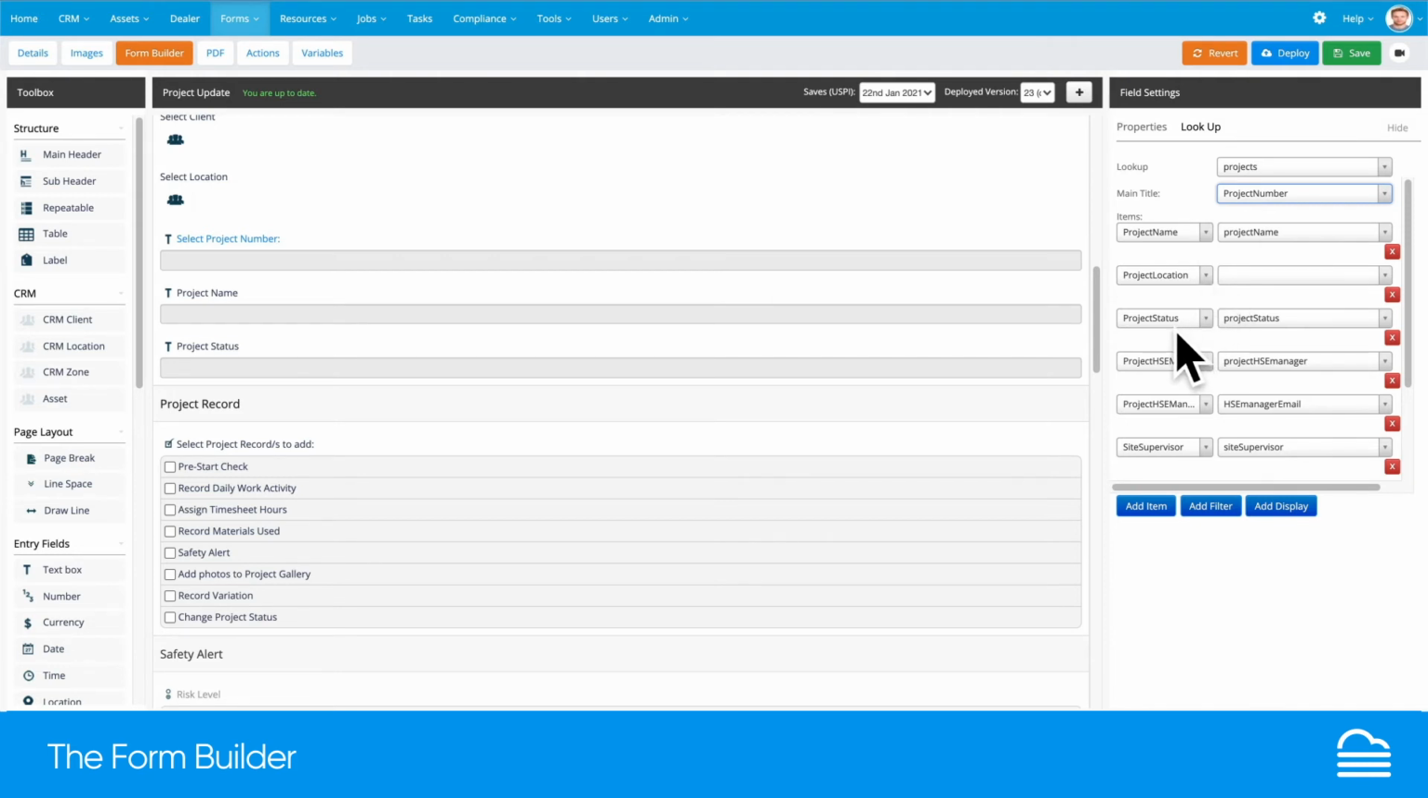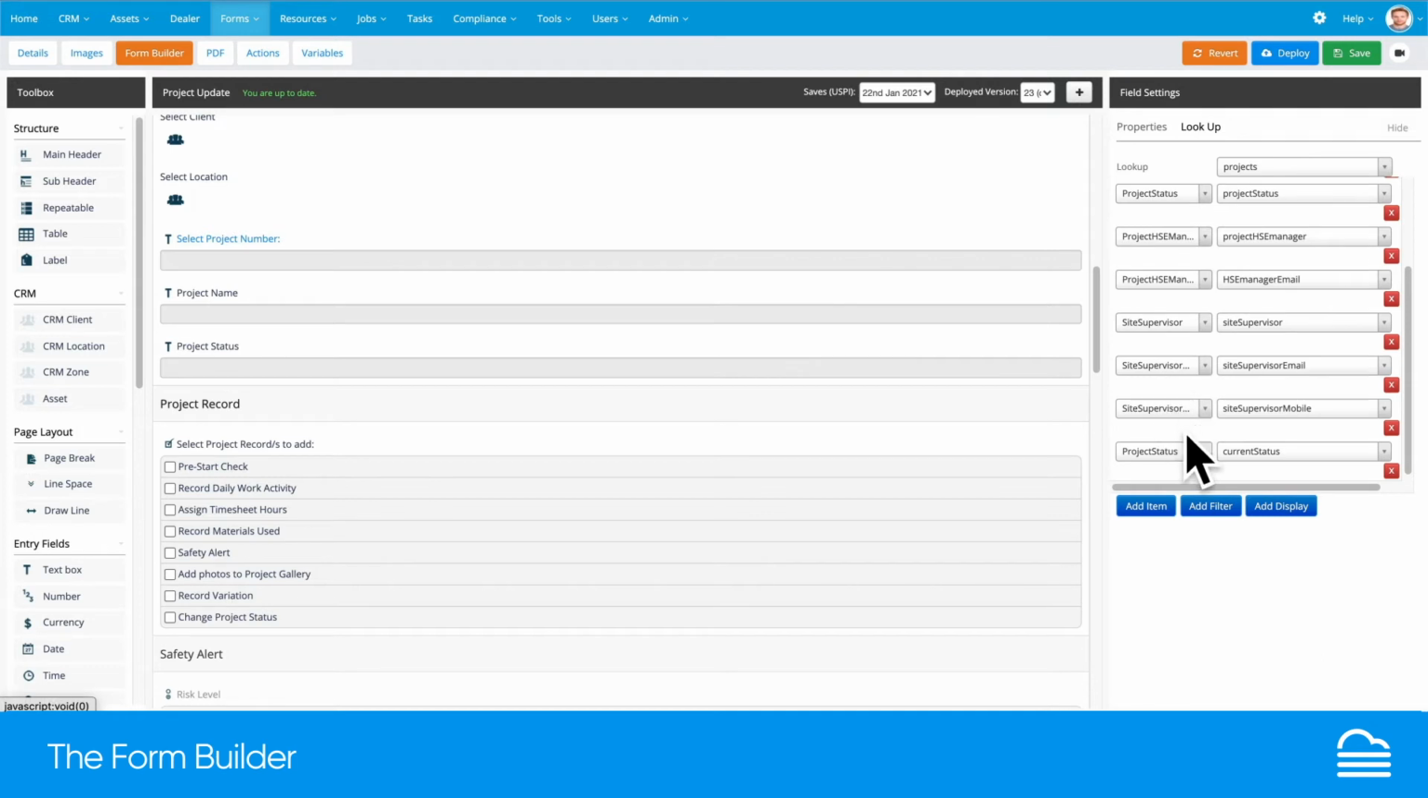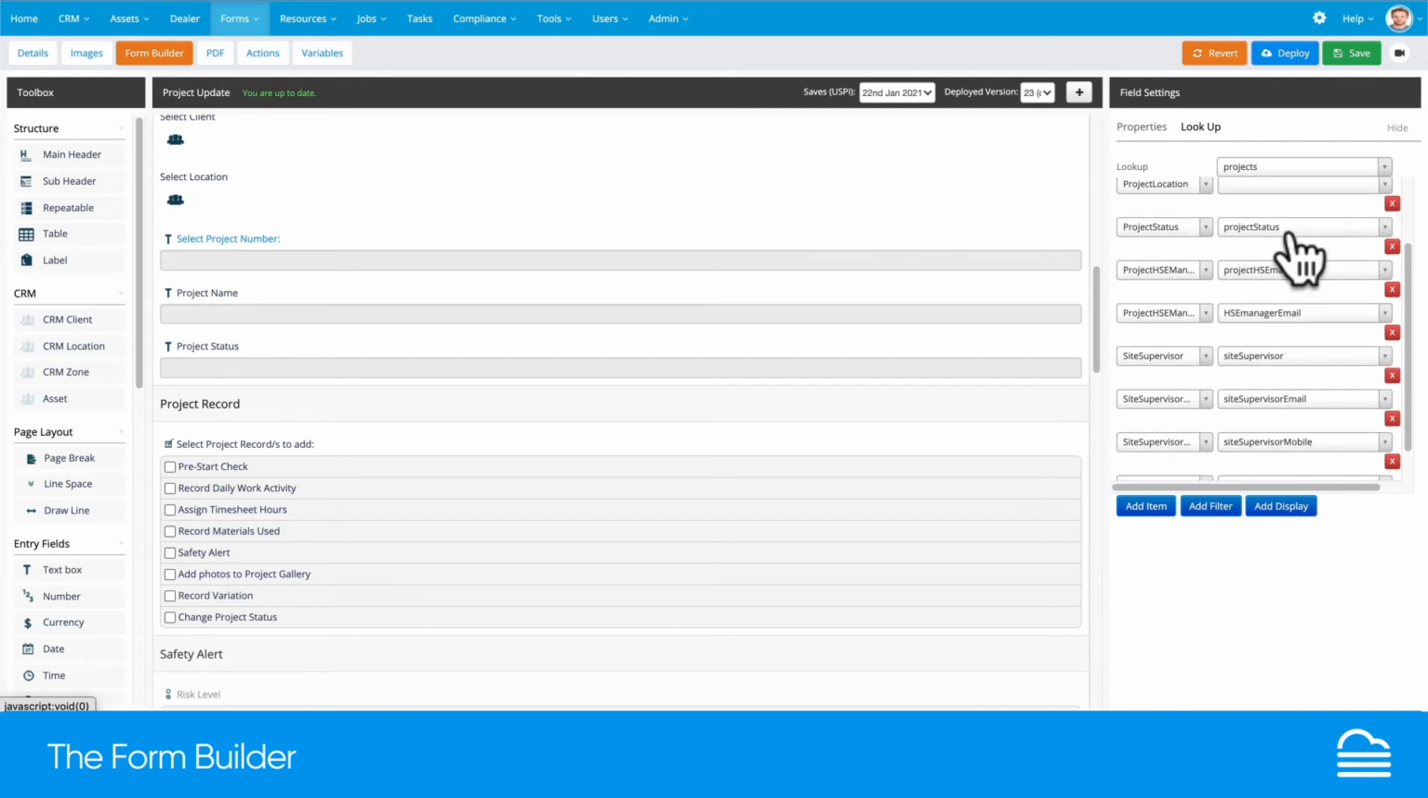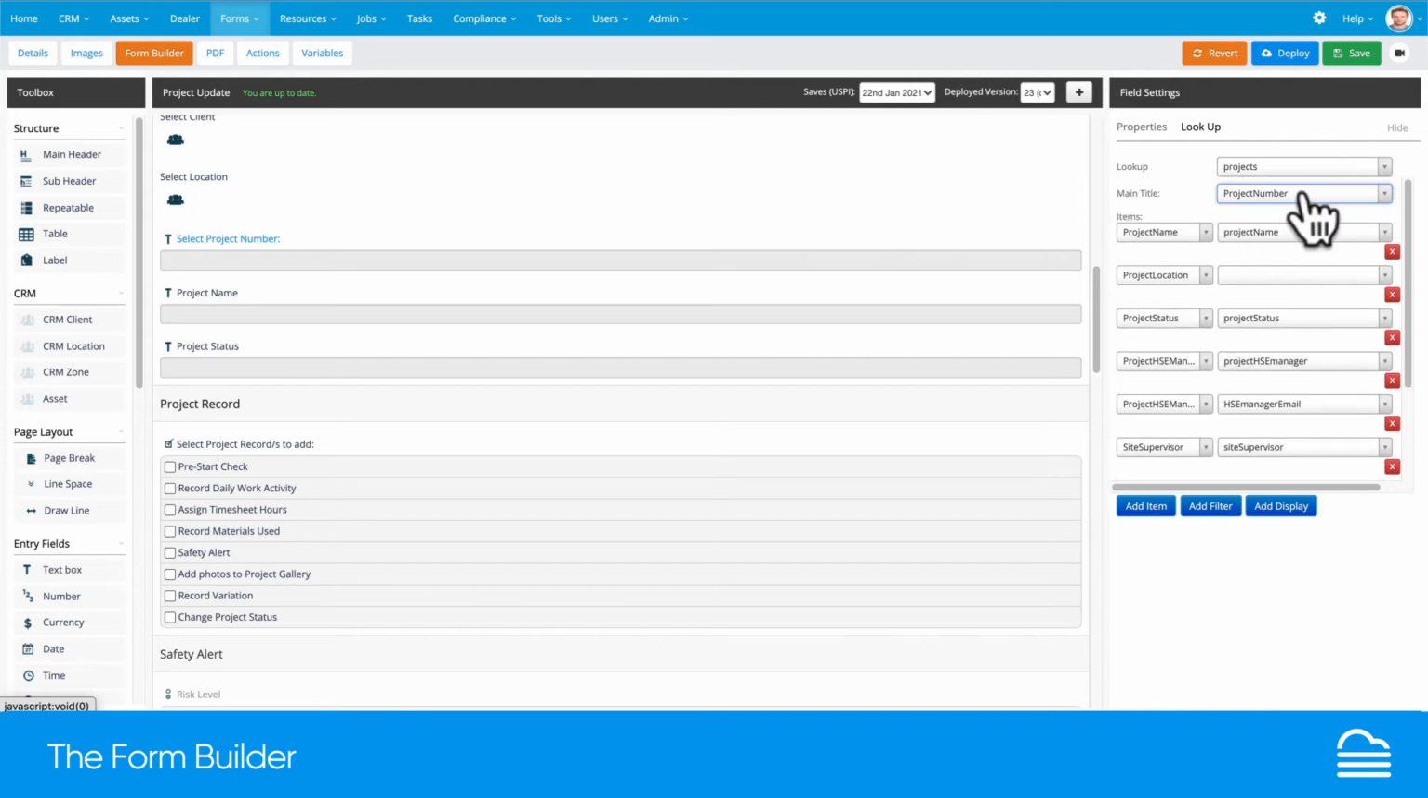Now here you can see we've brought in others like project status, the project health and safety manager's name, the project health and safety manager's email, and the site supervisor's name and email, their mobile number, and the project current status. So it's pulling in all of those different fields from the database and making them available to populate fields in the form. So the user only needs to select the project number, and the lookup will pull in all of those related fields. Now, there is a separate video on databases and on form field lookups, so you can take those in as a separate video, which will help you understand it further.